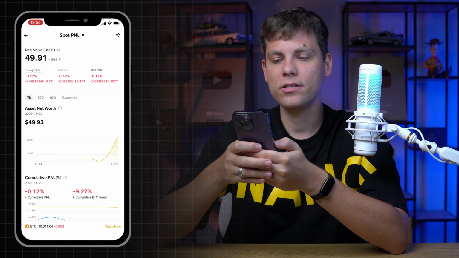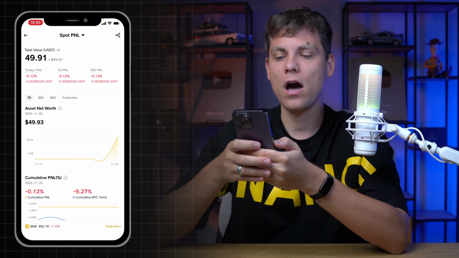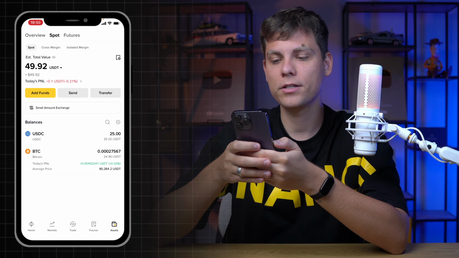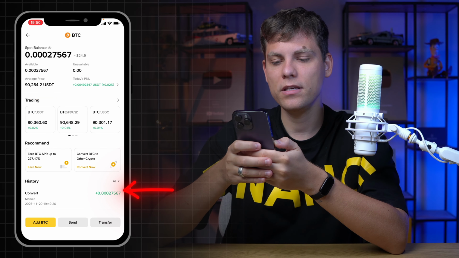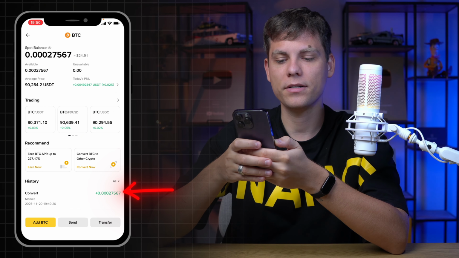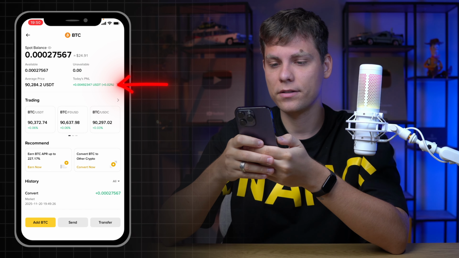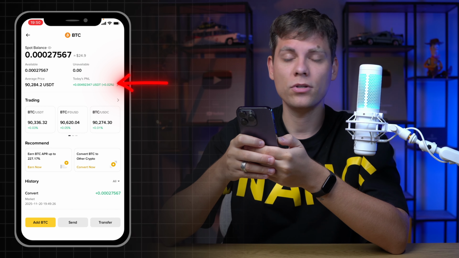If you expand this, you'll see a full story of your trades, as well as how your investments changed over time. Let's go back. Now let's convert Bitcoin back into USDC. Open Bitcoin. As you can see, my conversion history already appeared here. You can also separately check your profit and loss for each asset. Expand it and you'll see today's P&L, how it changed during the day.